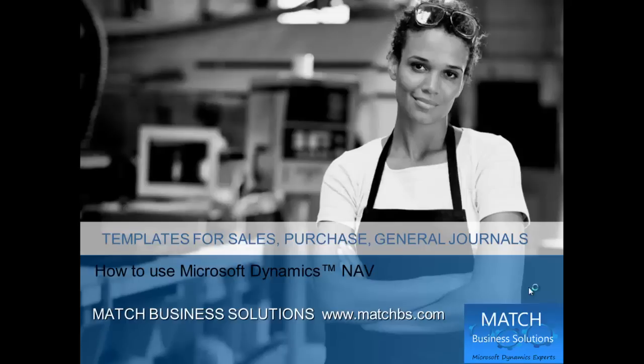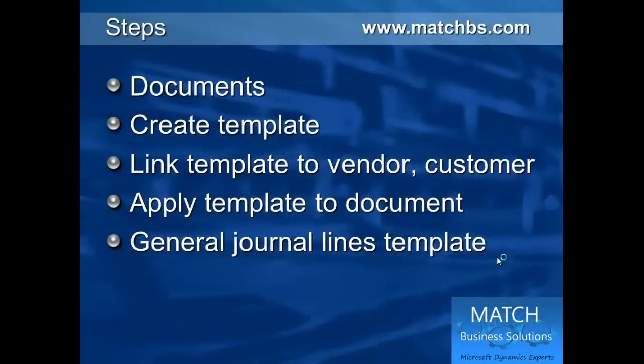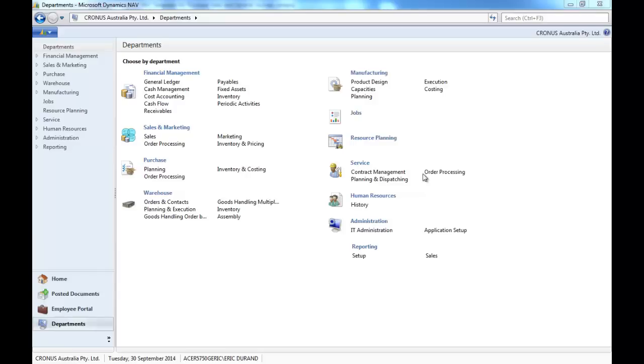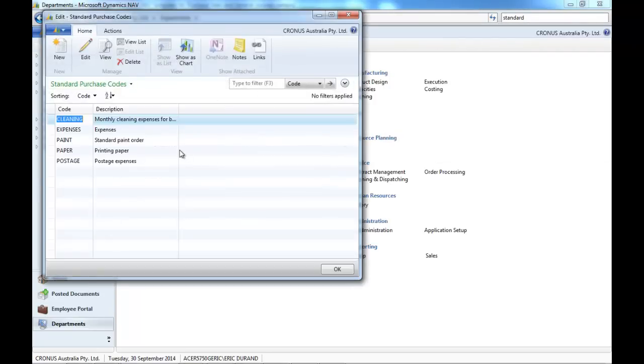We are going to look at the functionality of Microsoft Dynamics NAV templates for sales, purchase, and general journals. We look at documents, we create a template, we link the template to a vendor or customer, we apply the template to a document, and we see how to use that in general journal lines. So first, let's type standard in the search.